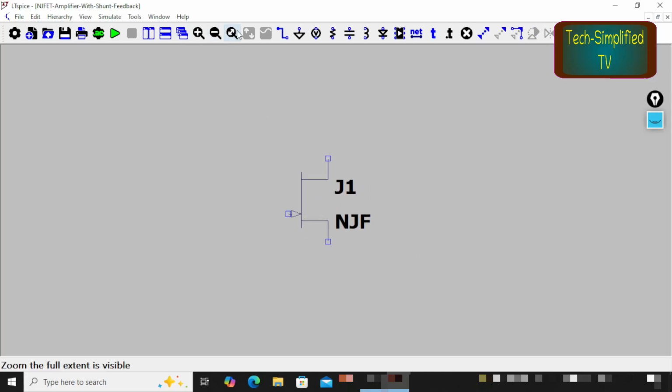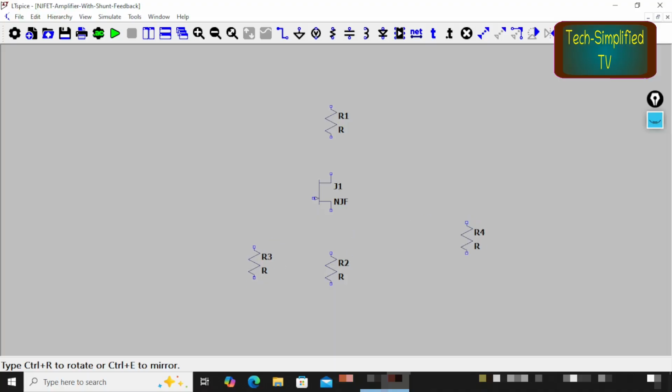Now I'll zoom out a bit so that I can see the entire canvas where we will be constructing the circuit. So let me first put the resistances. We will be having one resistance in series with the drain and one with the source. And here there will be another resistance. Finally, at the output, there will be one load resistance. And while we give the small signal input, we will have one input resistance.